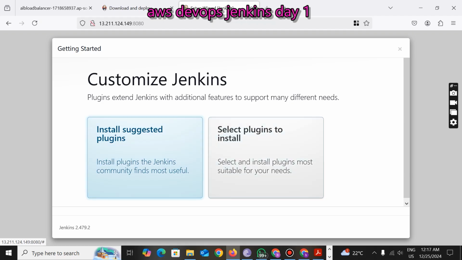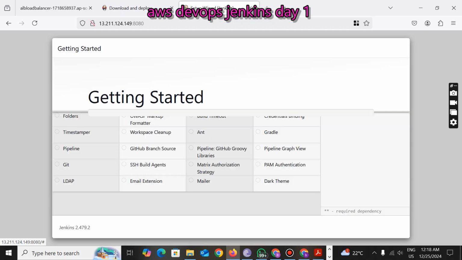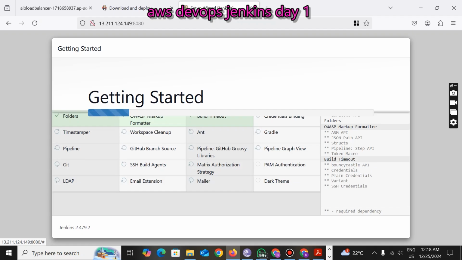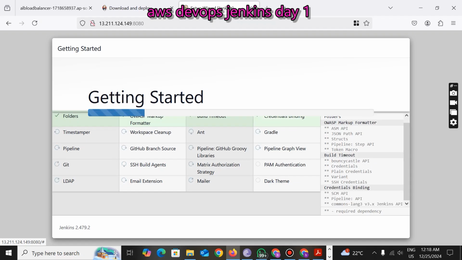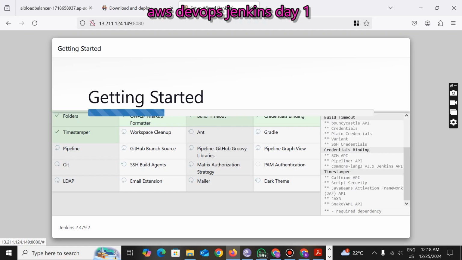The next option, you need to select the first option, install suggested plugins. So these plugins will get installed automatically. For Jenkins, a few plugins are required for that purpose. In the upcoming sessions, we are also going to use some plugins, so I'll tell you what type of plugins. So let it get installed now. It will take one or two minutes.